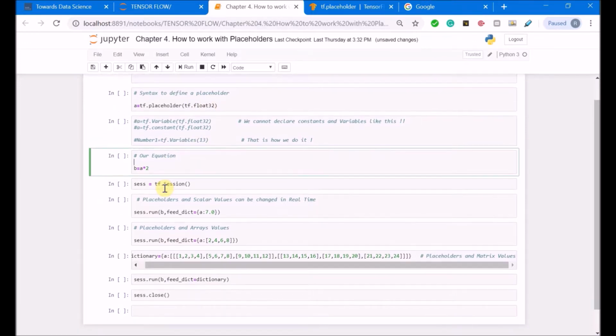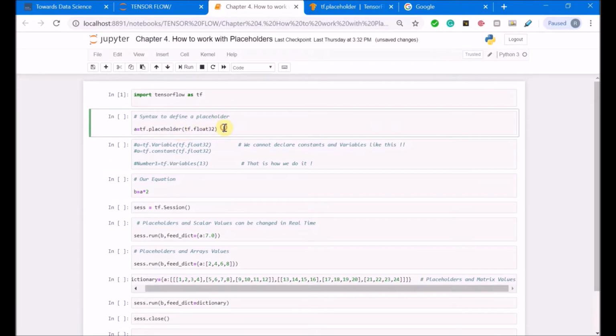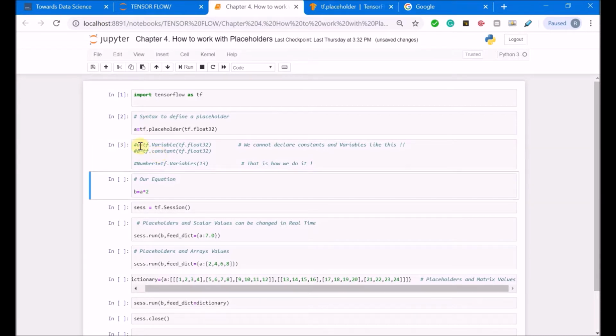Now we're going to define our equation. Before that, let me run these lines of code. This we can skip, and I'd like to show you what happens if we run a commented line. Nothing happens, no output, no difference. Now our equation is b = a * 2. Let us start the session.